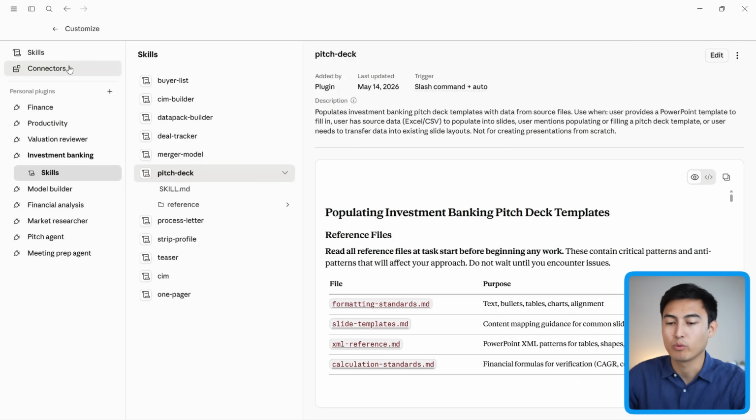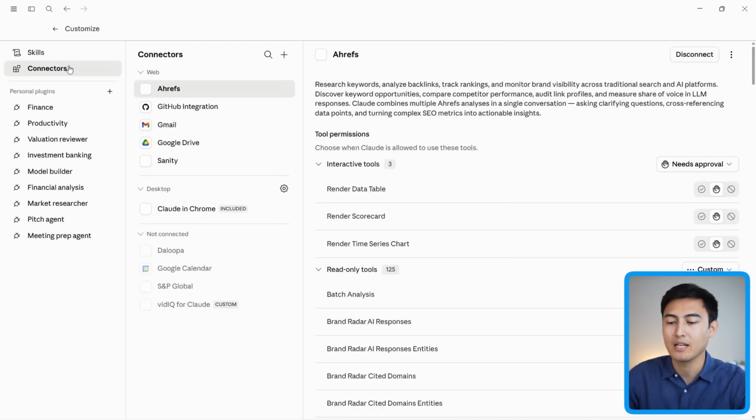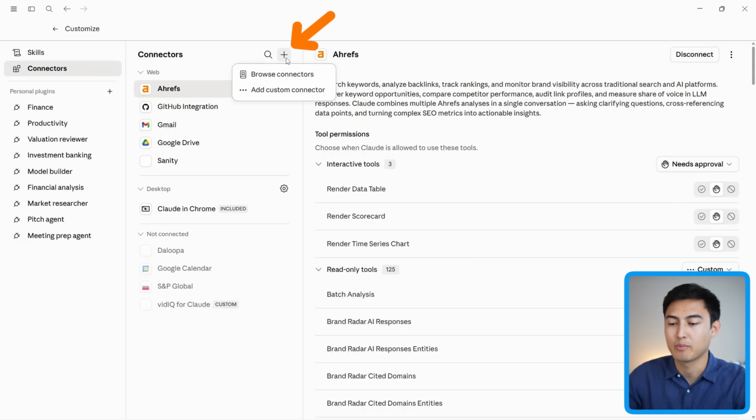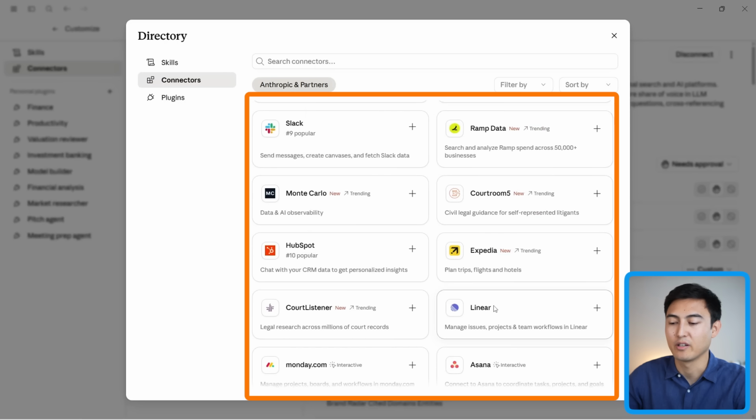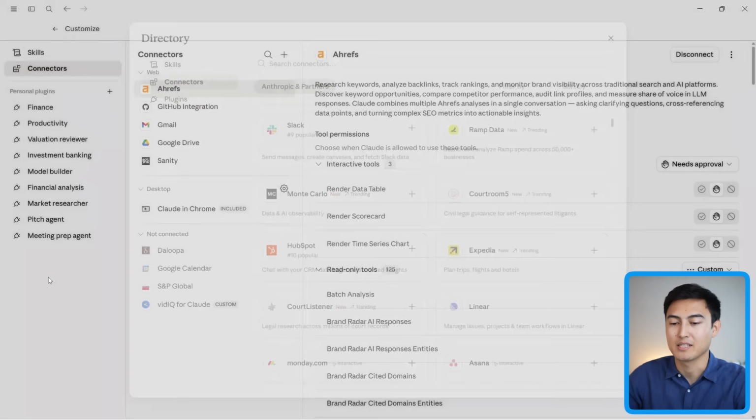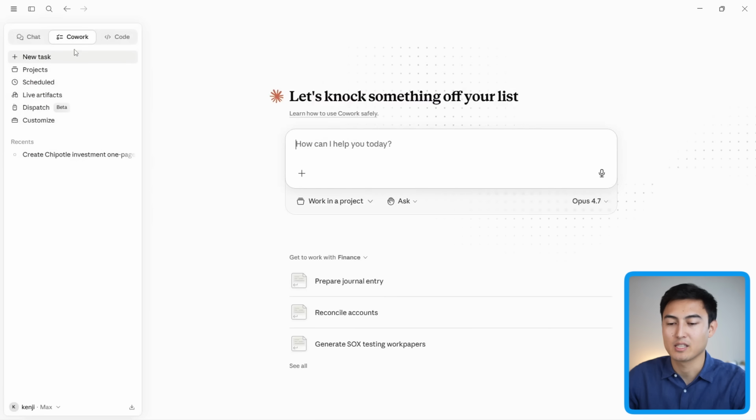Other than these plugins, we have the connectors, and this is basically if you want to connect with external software, like for instance, you want it to read your Gmail, you can easily connect that. And to add new ones, just press on this plus sign. Under browse, you'll see that there's really a ton of different options in here. Now let me exit out of that, and let's get out of this customize area now that we've done the housekeeping task.